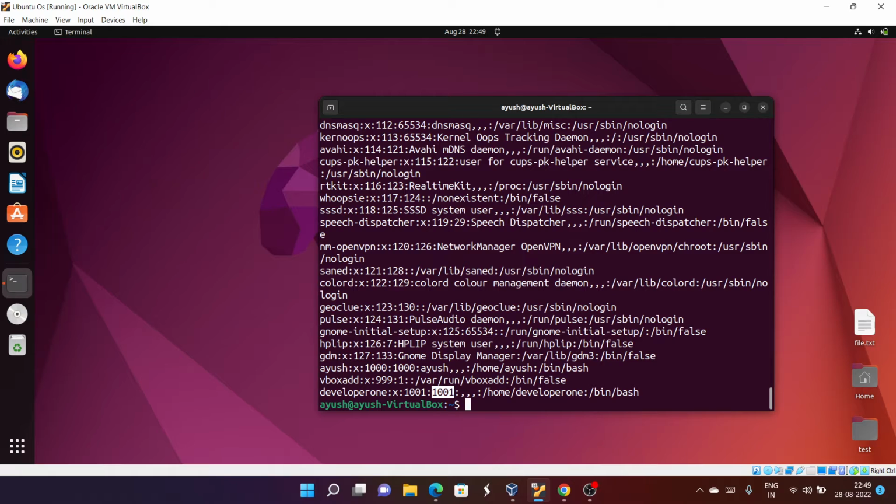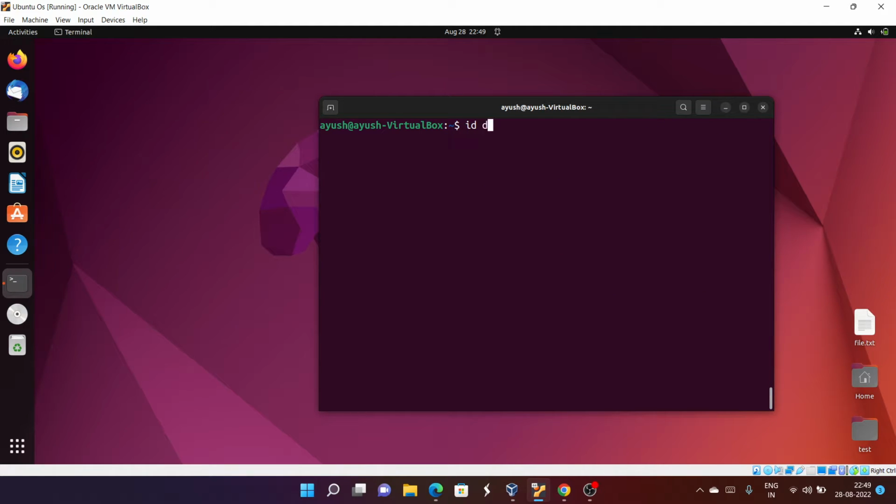If you check with the id command for that particular user developer1, you can see their gid is 1001 and their primary group is developer1. And in which groups is this user present? Basically it is present in only one group, that is developer1, because we have not added this user into the developers group.